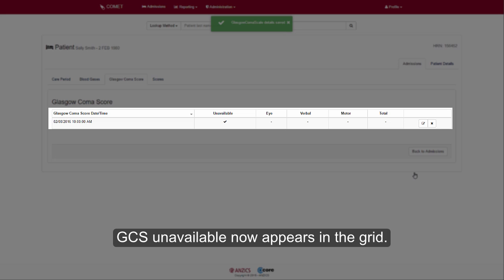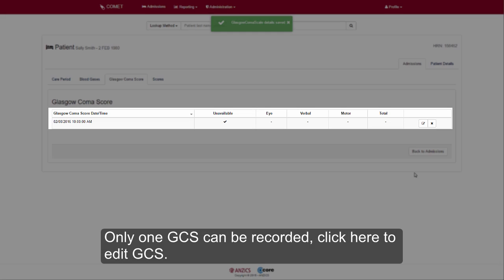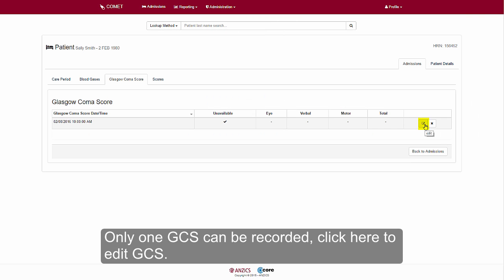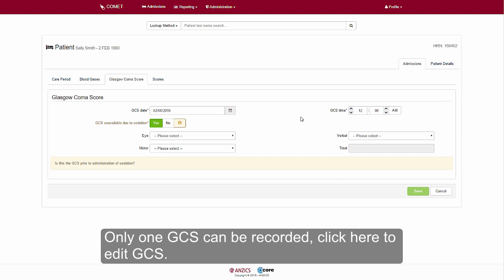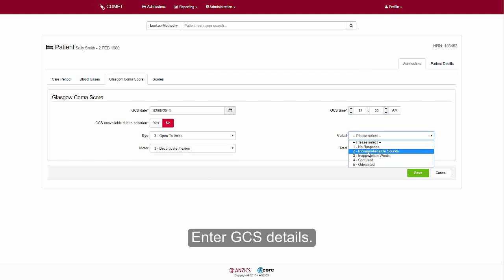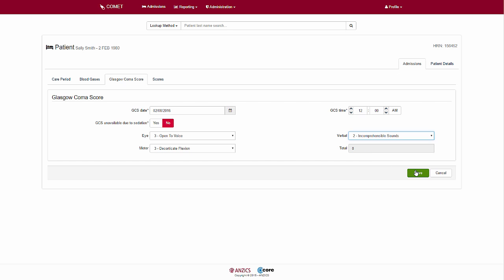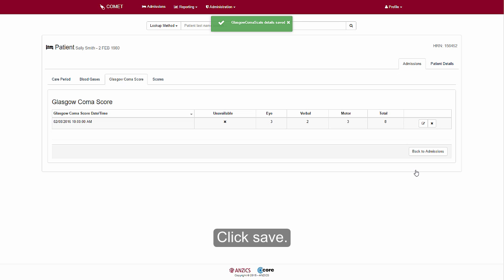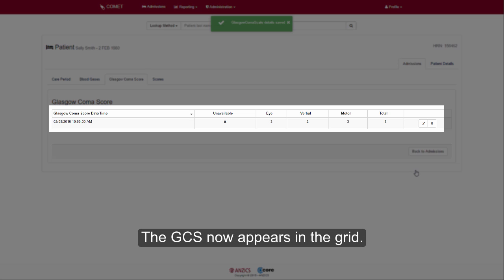The GCS unavailable now appears in the grid. Only one GCS can be recorded, so click here to edit the GCS. Click No as GCS is available, enter GCS details, click Save. The GCS now appears in the grid.